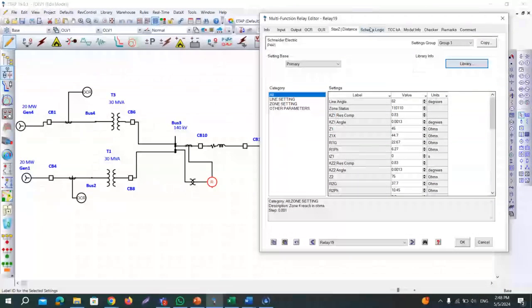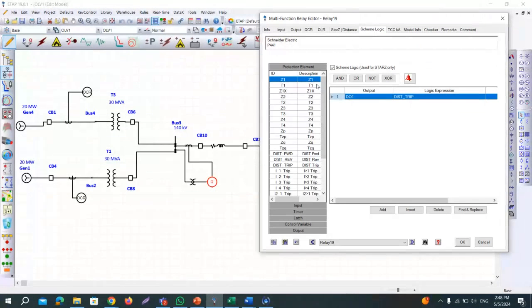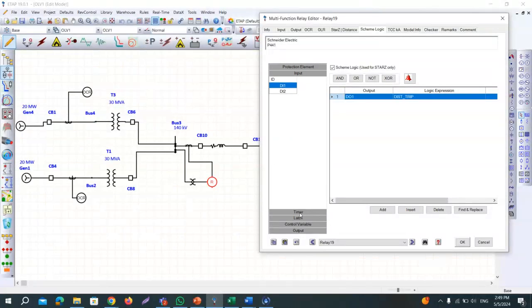Then the last one is this schematic logic. Under this schematic logic, you have to provide some logic information, but we'll make it simple. If you look here, there is scope to use AND gate, OR gate, NOT, and XOR gate to provide different types of protection logic, but we'll not make that so complicated here. What we have done over here, you just have a look. Under this, there are some tabs: protection element, input, timer. You can select some timer. You can add, and there is latch, control variable. You can put some control variable, output.